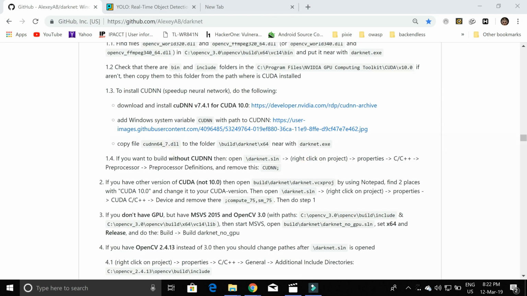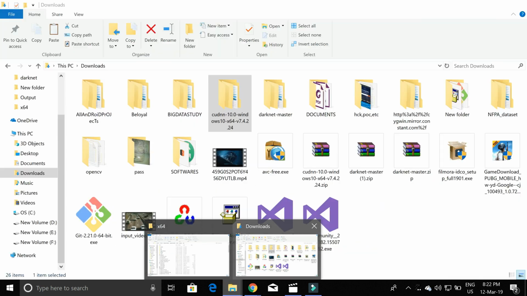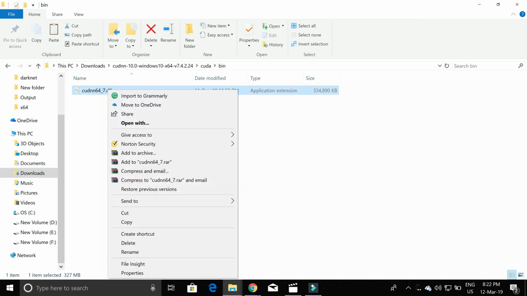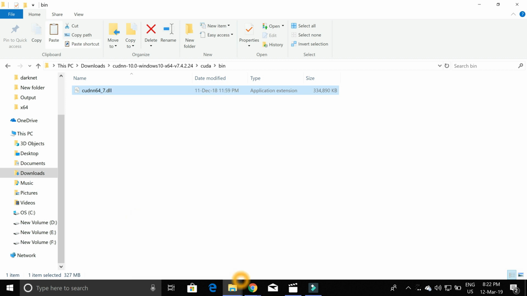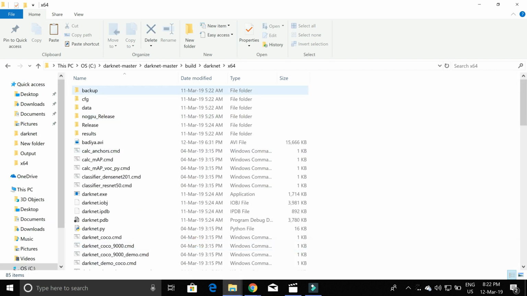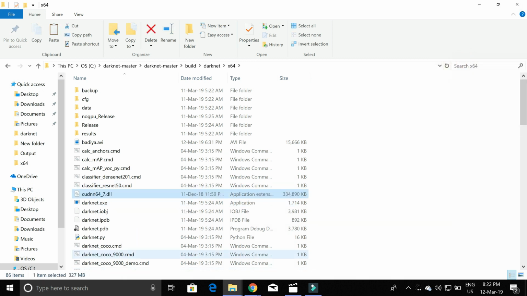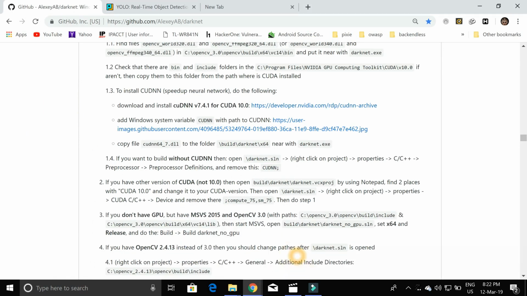For the next step, we have to copy the file cudnn64_7.dll to the folder where we created darknet.exe. If you remember, we downloaded the cudnn folder. Just go to bin, copy this file, and paste it to this location where we created the darknet.exe file. Okay, that's it. Now let's go to the next step.